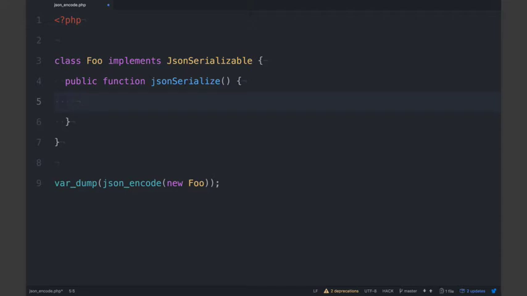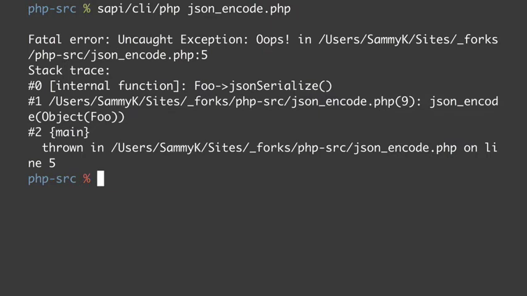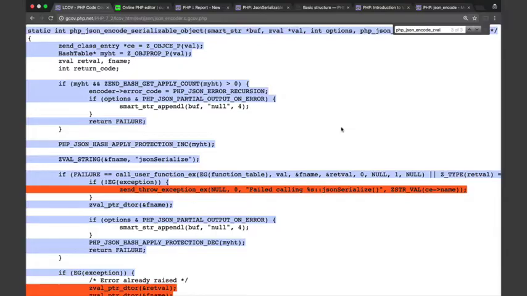Why don't we try to throw an exception, right? New Exception. And this could be anything, but we're going to say, oops. And let's try that. Let's run it again. And fatal, uncaught exception, oops. Now that doesn't match the error we're looking for. If we go back and look at the Gcov website, we can see that it says failed calling %s::jsonSerialize. Our message doesn't look anything like that. So we're not hitting this line yet.